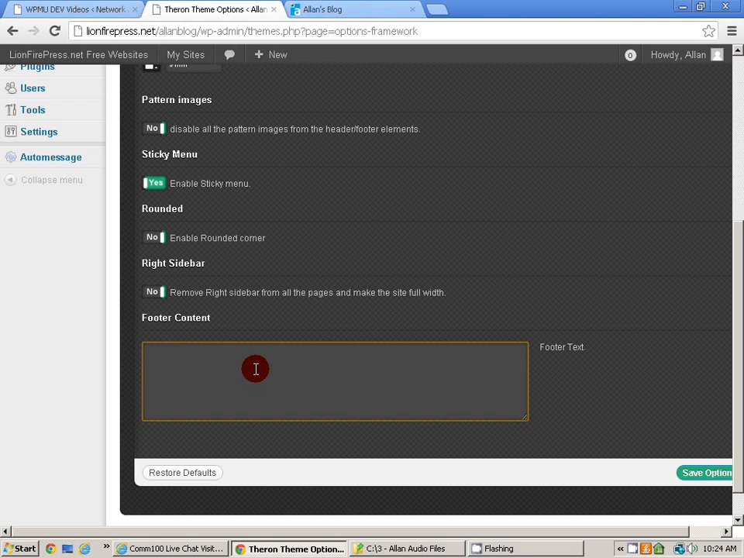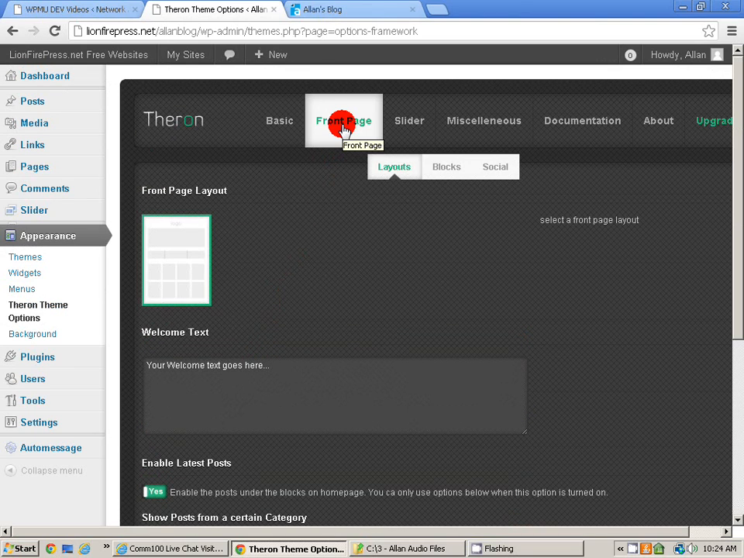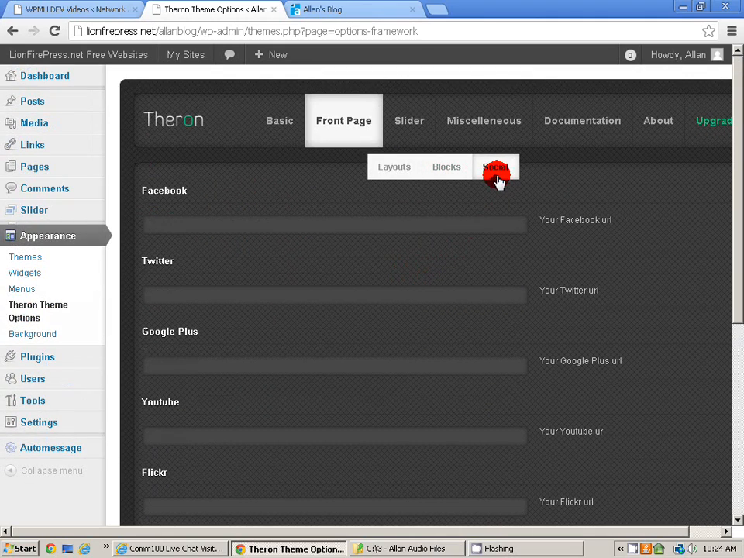But we've got more. Front page. Here, this is really neat because we can choose what the front page layout is going to look like. The layouts, the blocks, we've got options there. And we've got social media. We can plug in our information for our social media, and it will automatically deal with that for us.